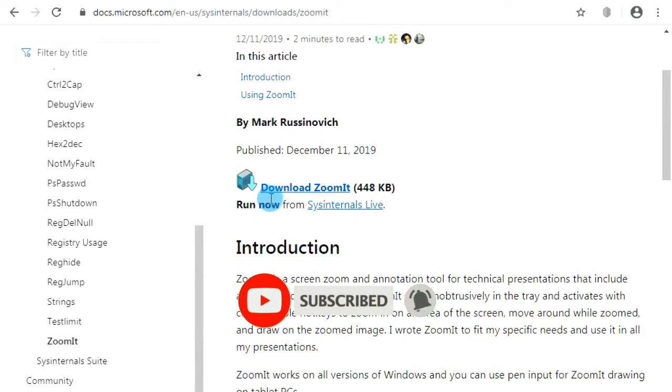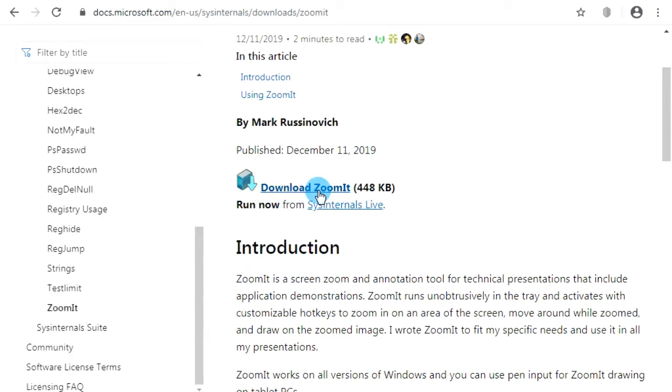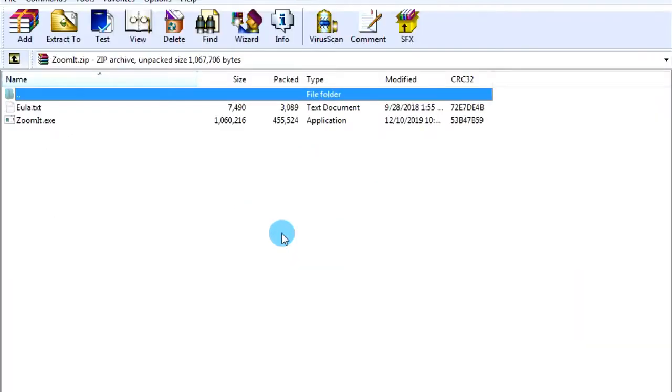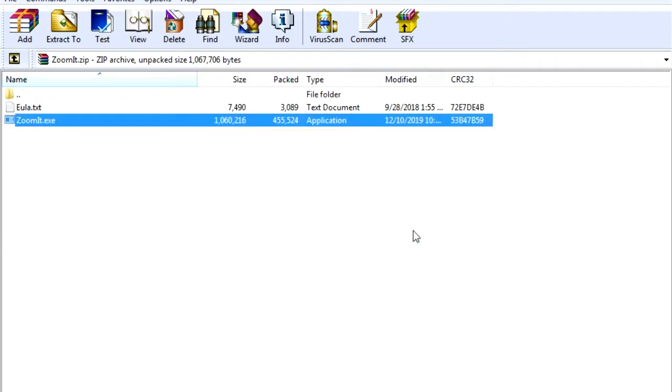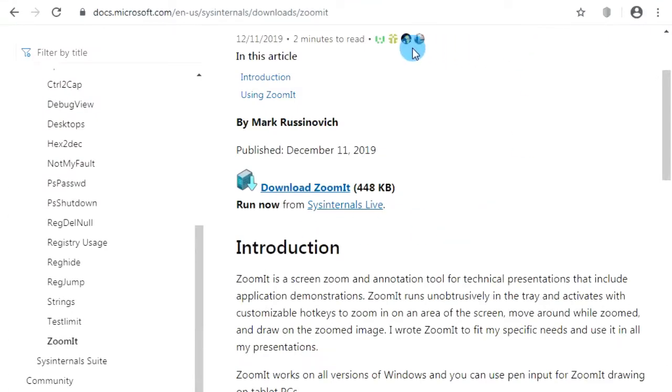And you will be redirected to the Microsoft Docs website, from which you can download the ZoomIt. After downloading the ZoomIt tool, open it and install it. After that, you have installed ZoomIt in your system. Now you are ready to use it.